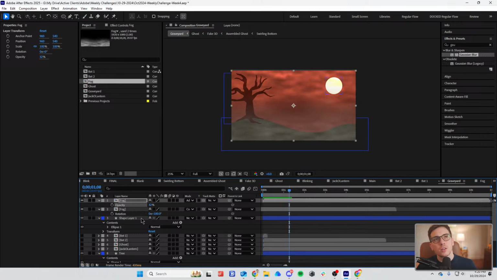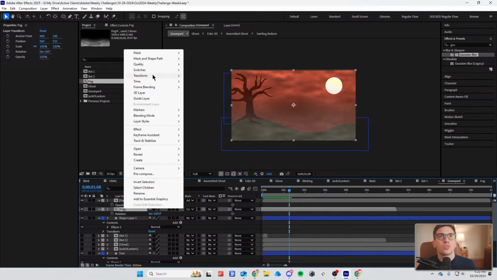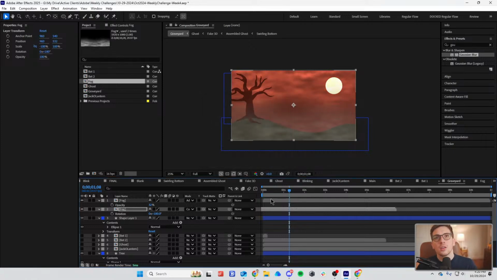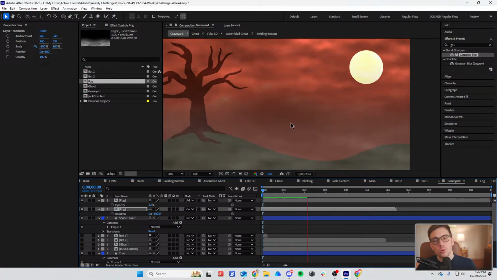Ooh, is it weird that the top one goes the wrong way? So maybe we need to do a transform scale. We're going to turn this off and change the width to 100, negative 100. That way it feels a little bit more crazy here.